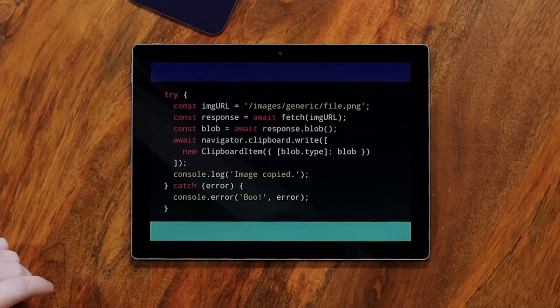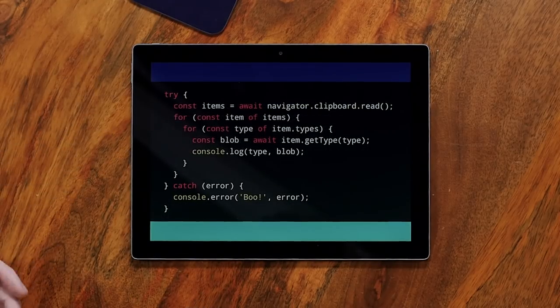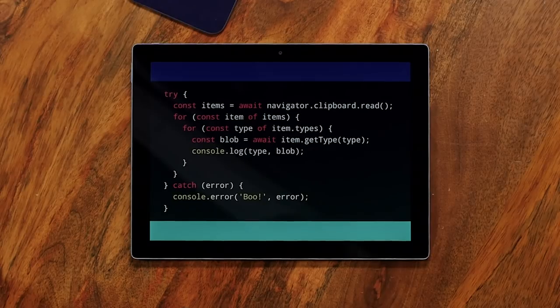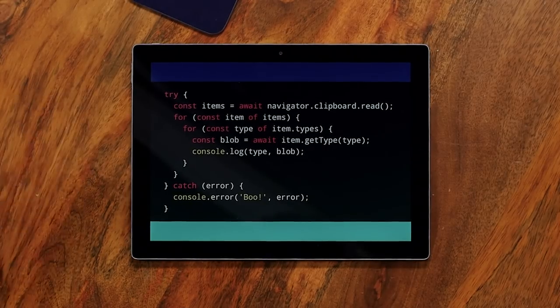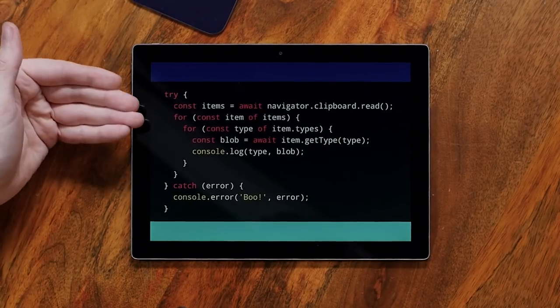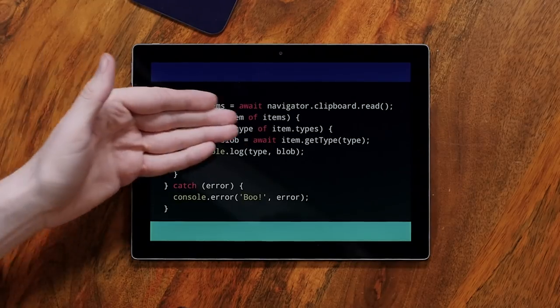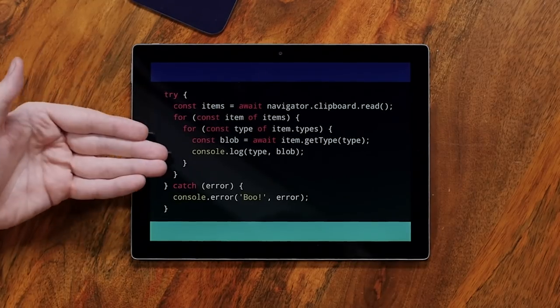OK. Anyway, the other side of it is getting images from the clipboard. So again, user permission, user gesture. But here, I'm going through all of the items in the clipboard, and for image types, you can now get them. Again, sanitization happens. This is just to stop things like EXIF data leaking out that you might not expect from the web.